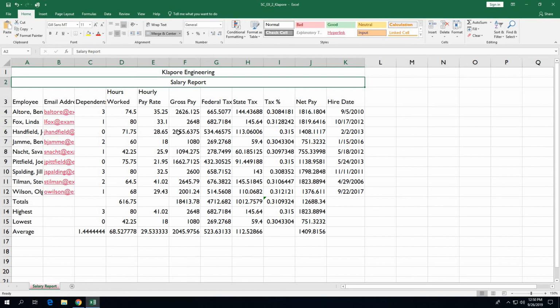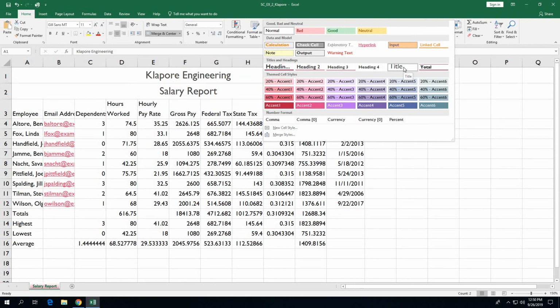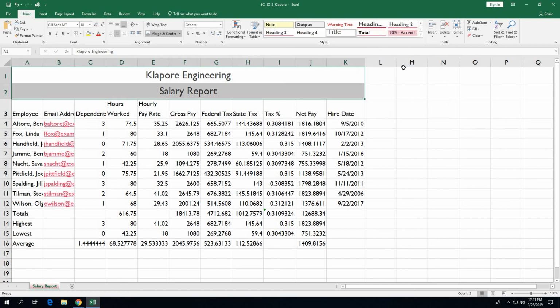Next thing it wants us to do is select the range A1 through A2, which is our title and subtitle, and apply the Title cell style to those two cells. So we're going to go up here to the Cell Styles More button and click on that so we can see the gallery of various styles that we can apply to those cells. It wants us to apply the Title cell style, which is under Titles and Headings. So we're going to click on Title there, and it applies that title formatting to those two cells.